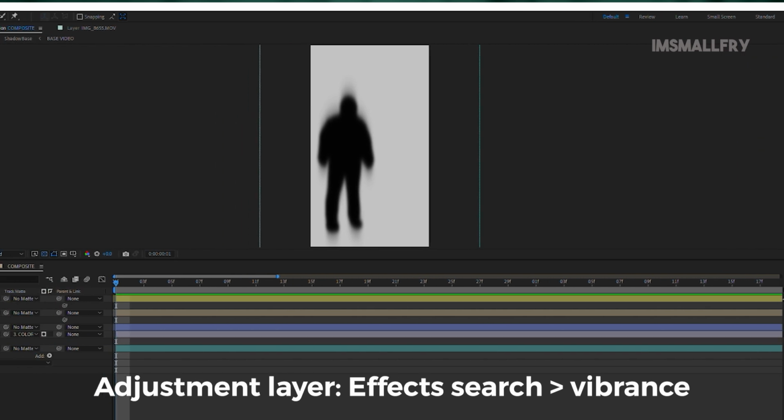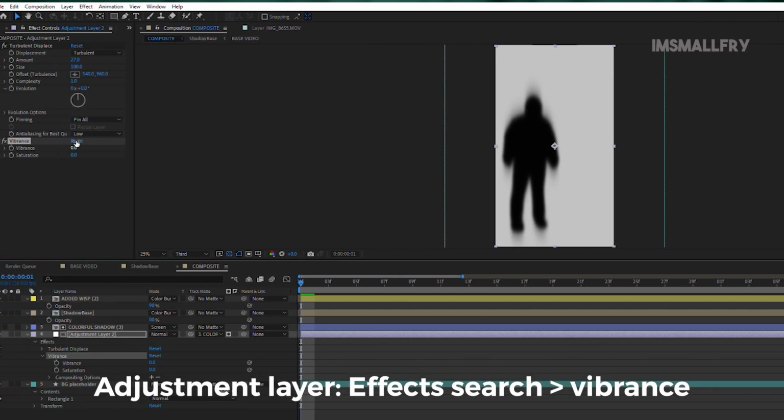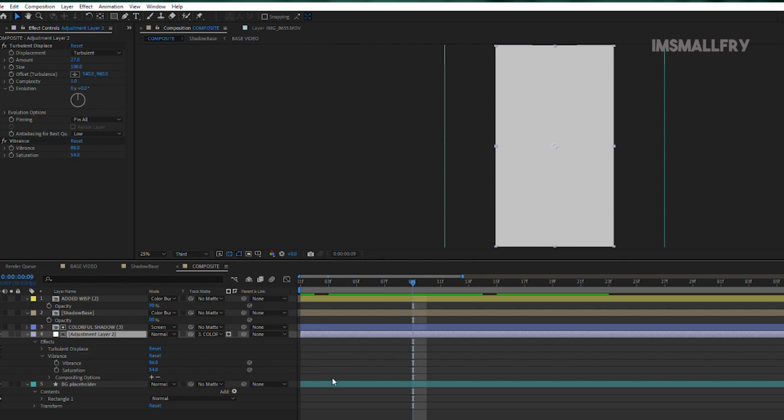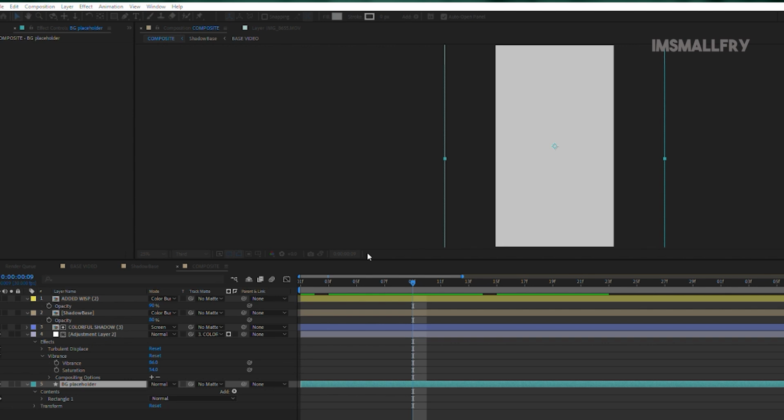Go back to the effects panel and add vibrance. And make the vibrance around 86 and saturation 54. And it makes a fun, bright color that's sort of ghostly around our Taken.